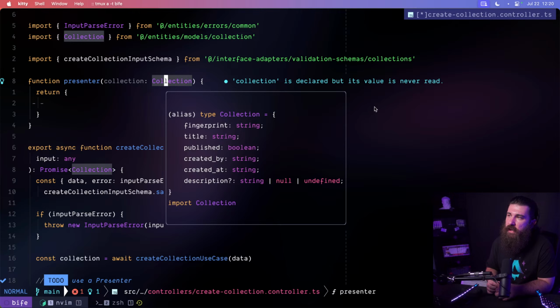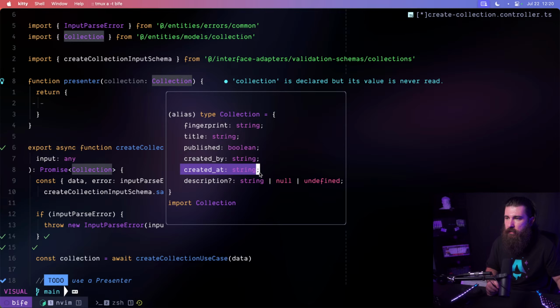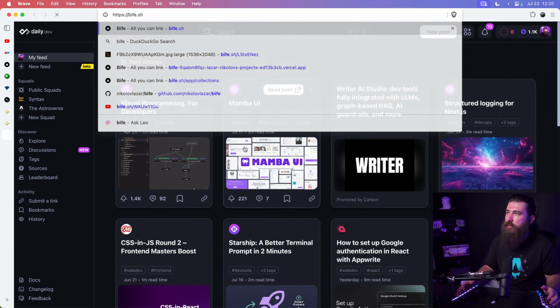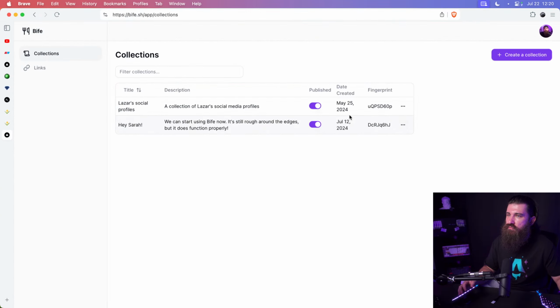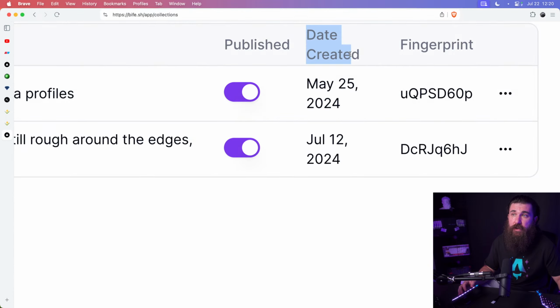For example, we don't return the created at, right? This one. Because do we use it? Do we actually use this one? Oh yeah, we actually do. Date created. But you see the format?